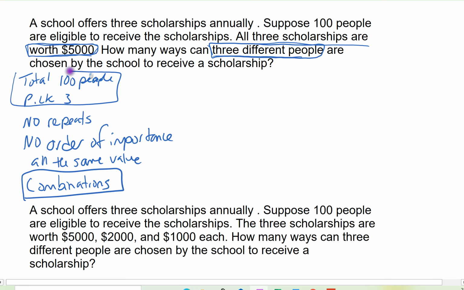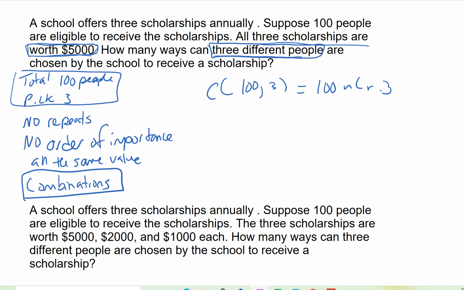Out of 100 people, I'm selecting 3. So it's a combination, 100 choose 3. And again, you have to use the combinations formula in a combinations example. There's no other way to solve this. You can't list it. This is a fairly large set.